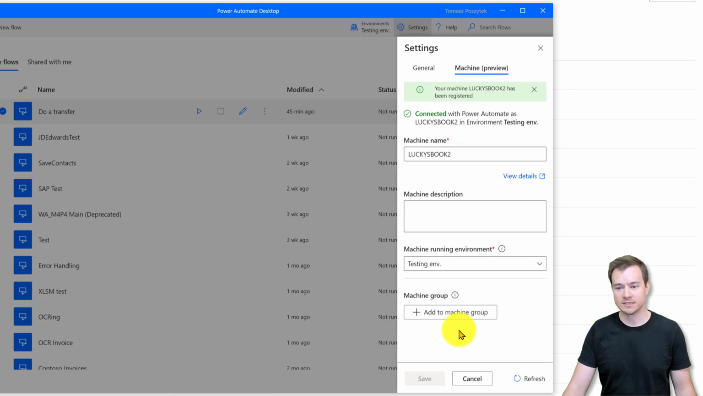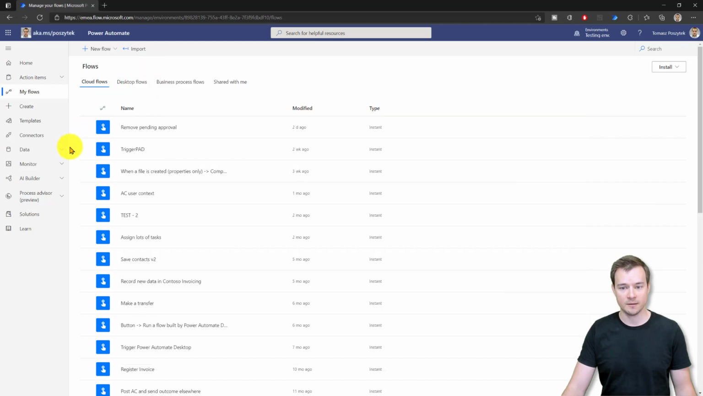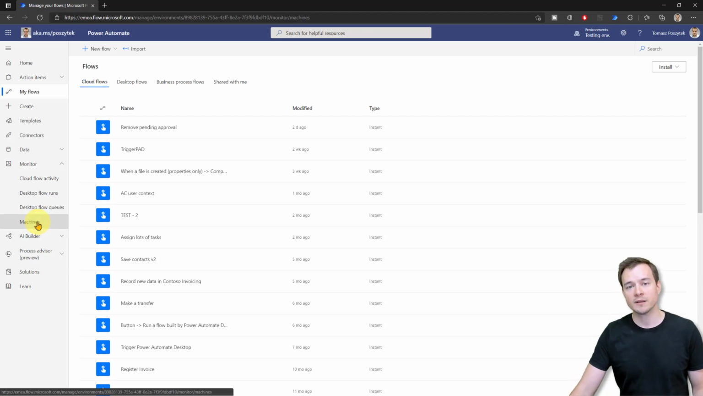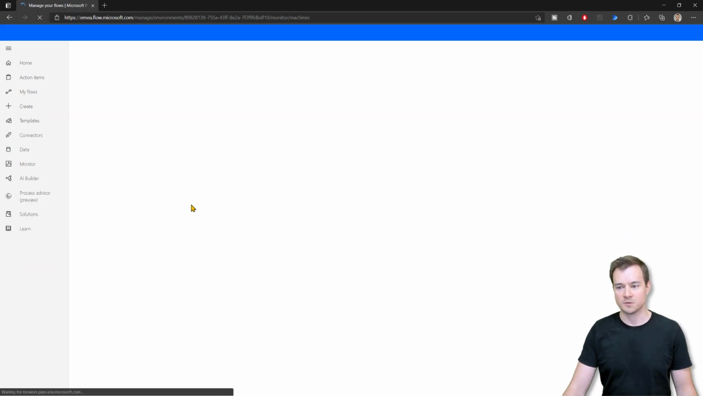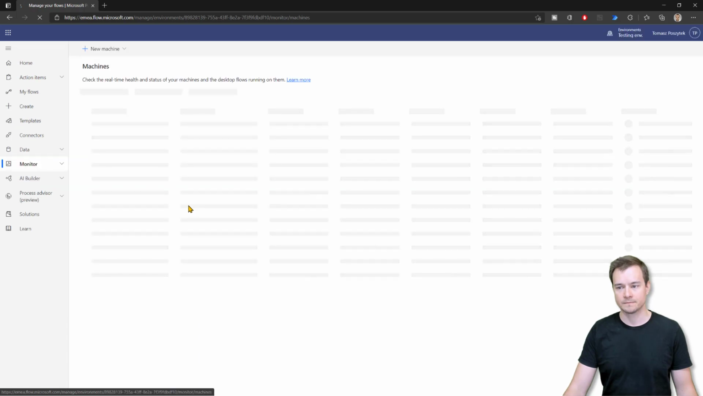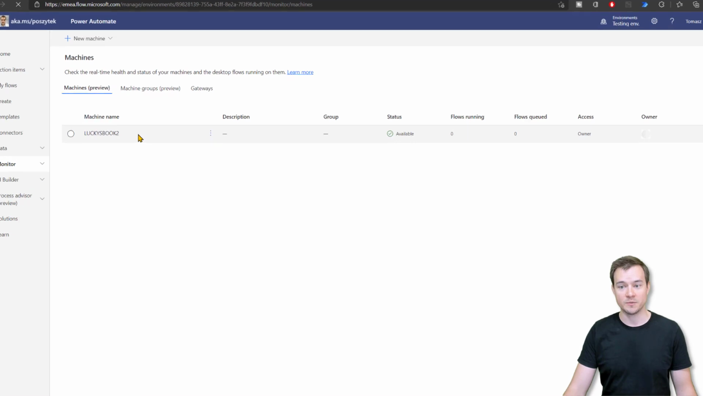Right now, what is important is that you can navigate to a new section in the Power Automate portal. So expand the monitor, and under monitor you'll find machines. This is the place where you can find all the machines that have been registered. I'll just refresh that, since my machine was just recently added. And here you can see that the machine is already present.